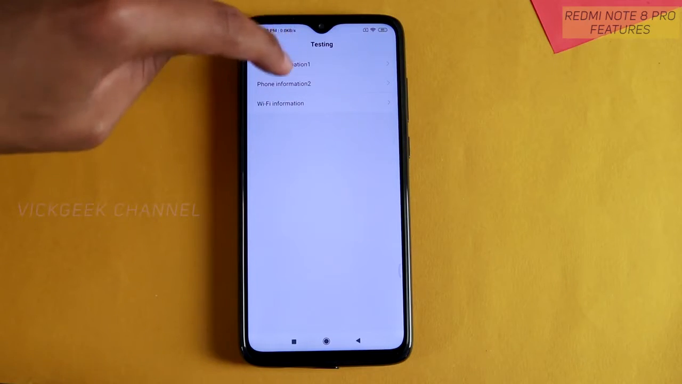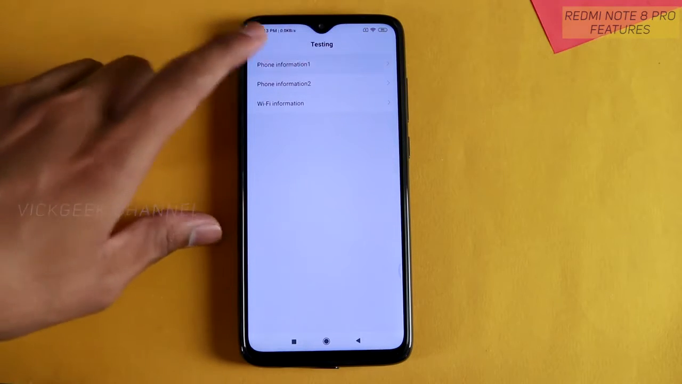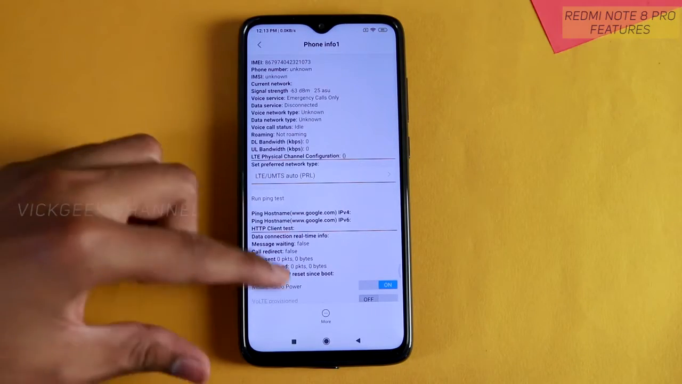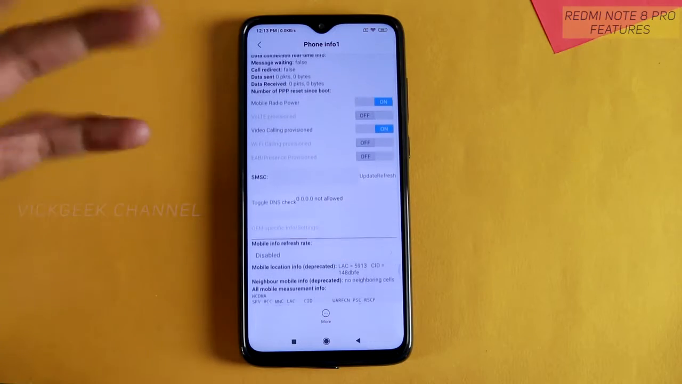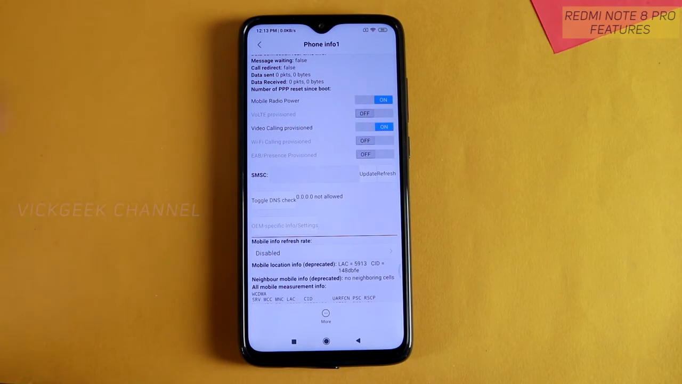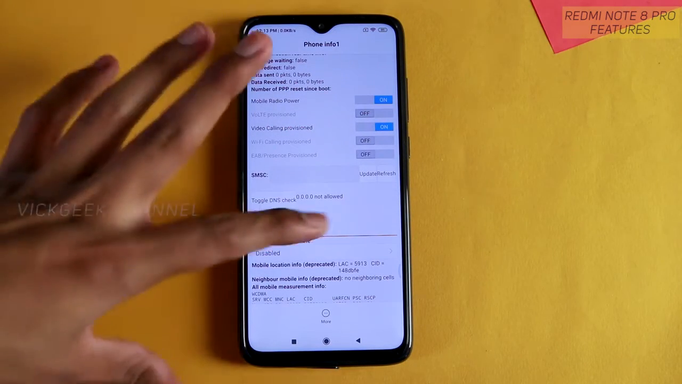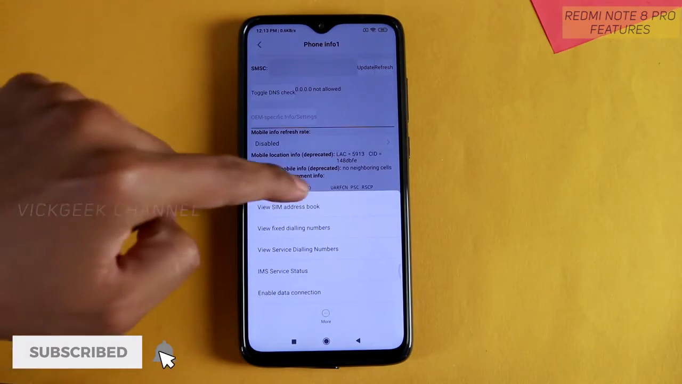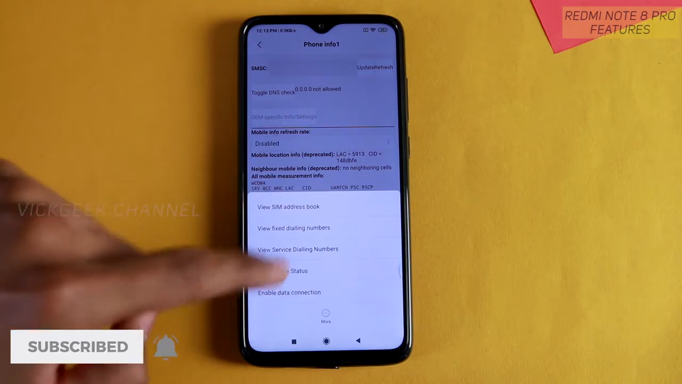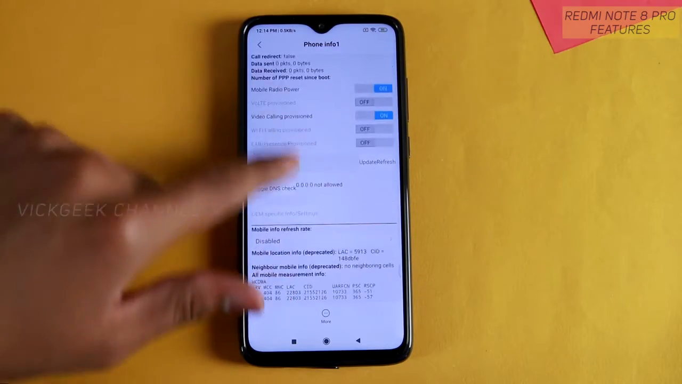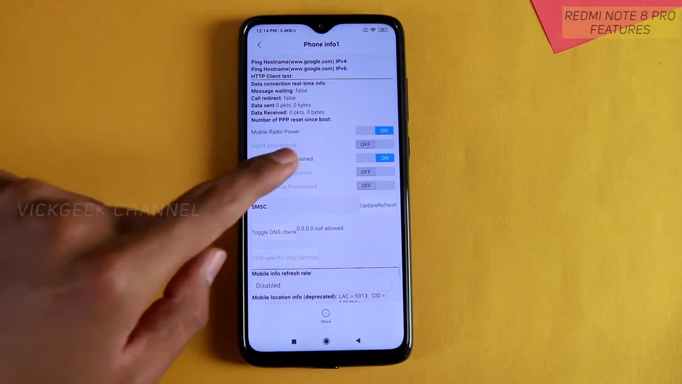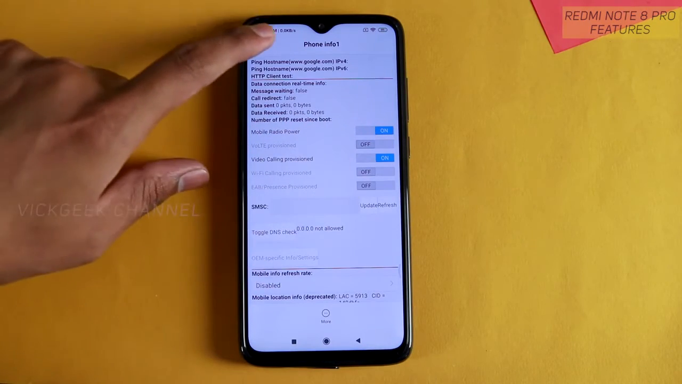Like if you have any doubt regarding your phone, just go to Phone Information 1. Here you can find all the bandwidth information, IMSI number, phone number. Whatever the phone contains, it's just like getting all the information of your phone right away at your fingertips. Right here you can use View SIM Address Book, Fixed Dialing Numbers, Enable Data Connection and all that stuff. You can even turn off the mobile radio power from here. Video calling provision, you can literally turn this off.